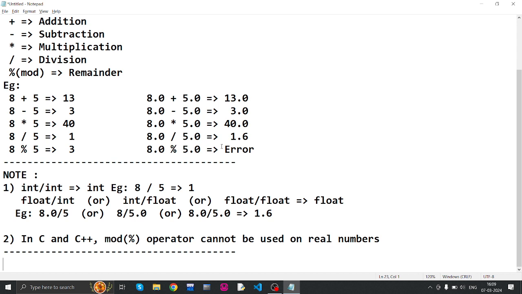Okay, so the first set of operators provided by C language, arithmetic operators, we can describe like this. Now the second set of operators we have is relational or comparison operators. As the name implies, these operators are used to compare two values. What is the meaning of comparison?